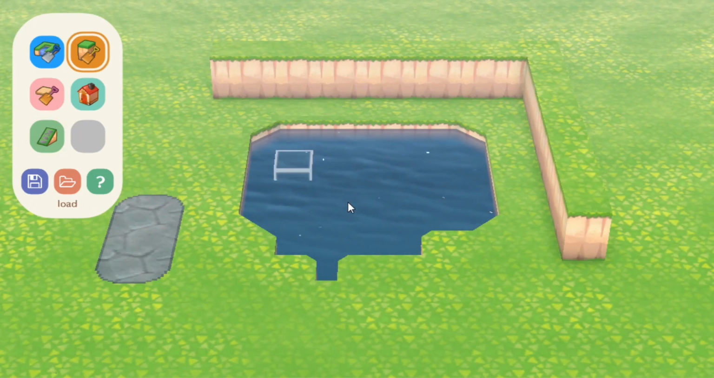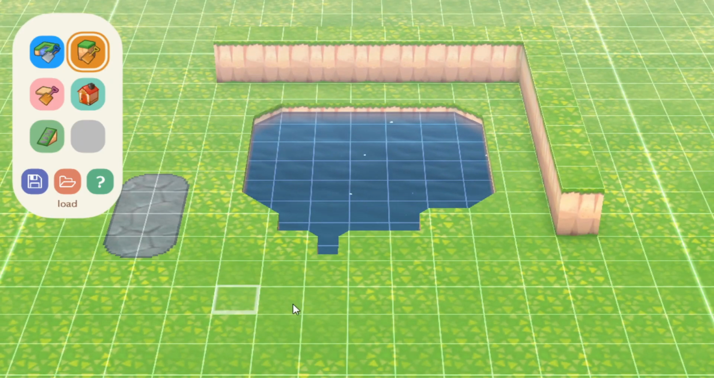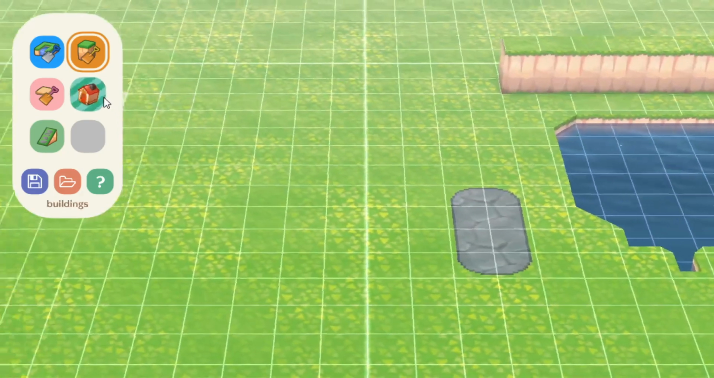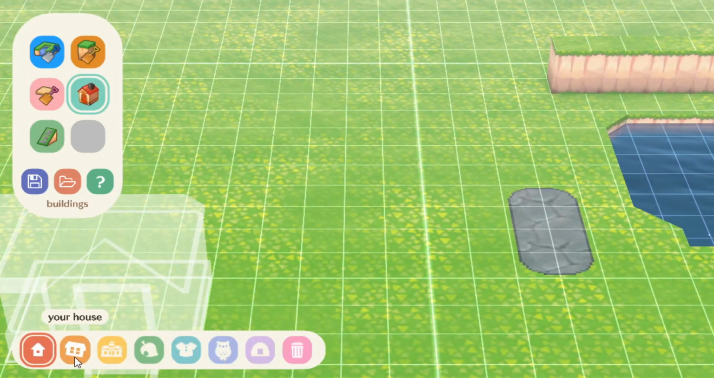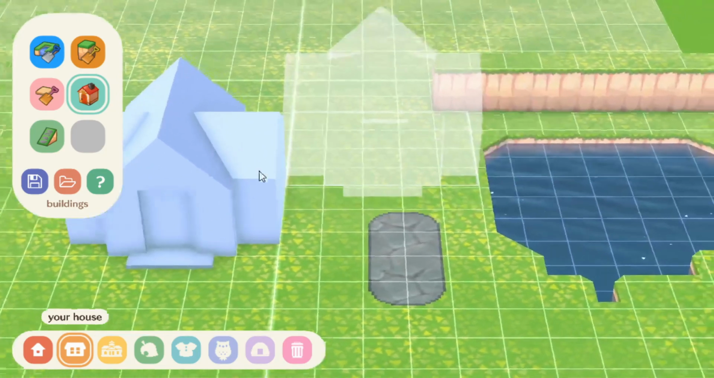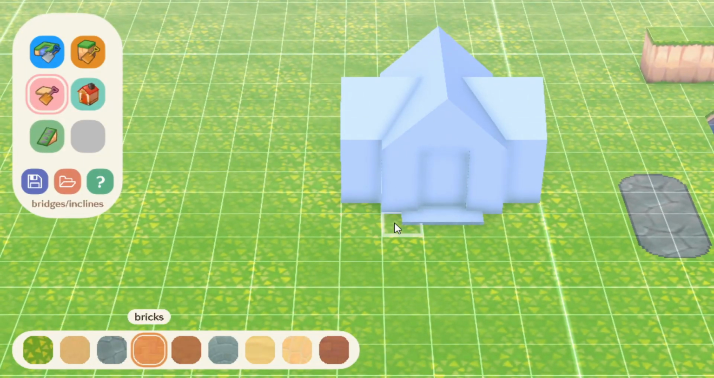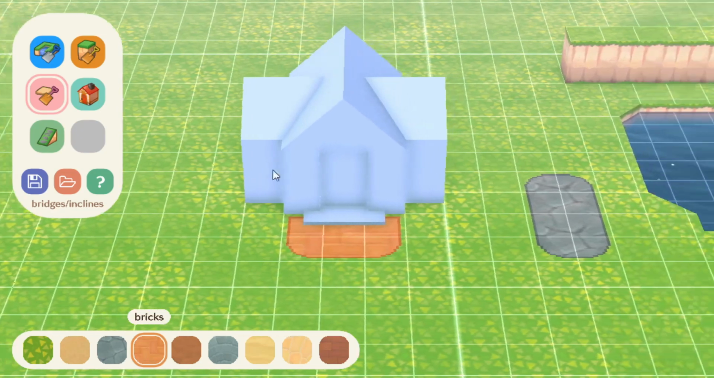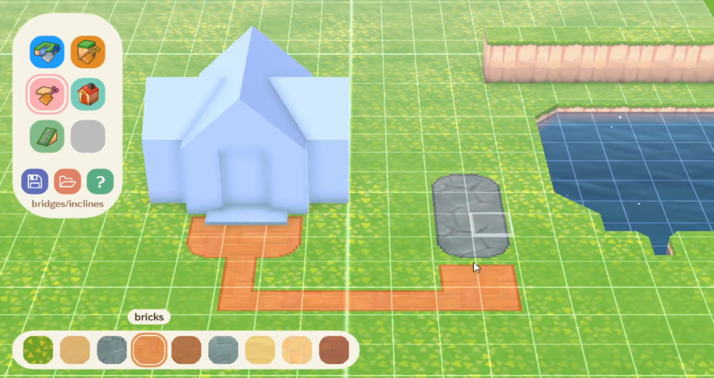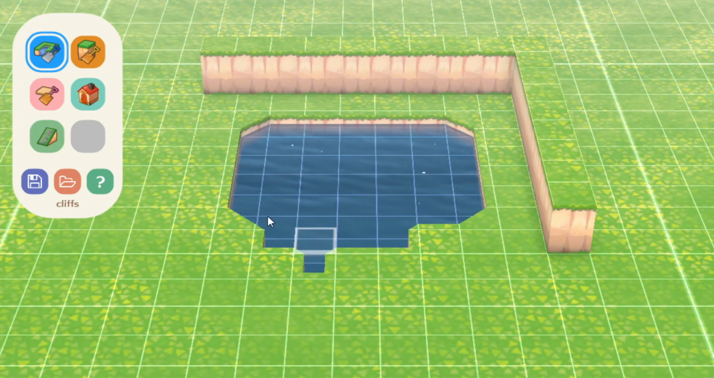Another great thing about this planner is that you can use a grid. So you just have to press the G button on your keyboard and then you see the grid pattern over here. And all of the buildings, for example your house, are the correct measurements that are the same as in the game. So you can use a path to build like this, for example, and then you can just extend it to wherever you want to go.